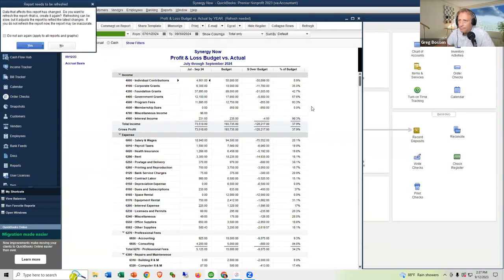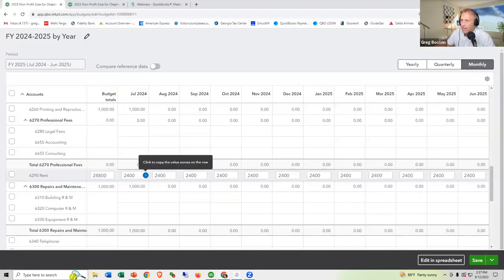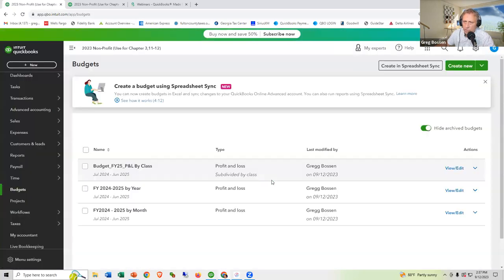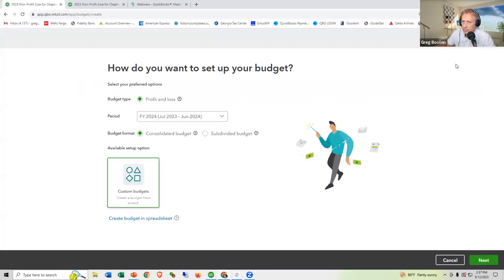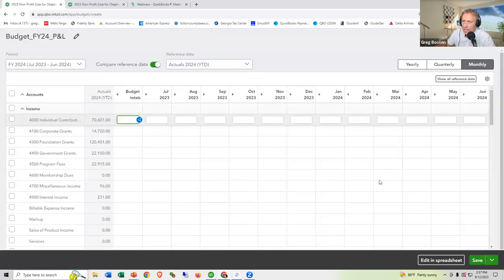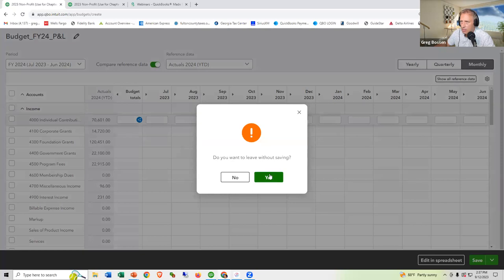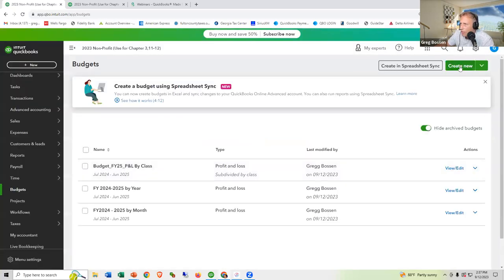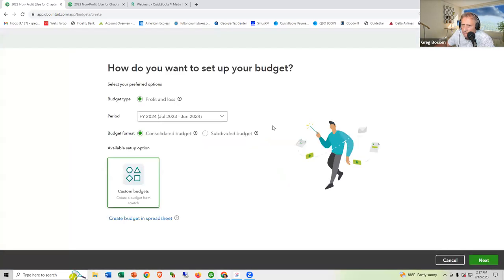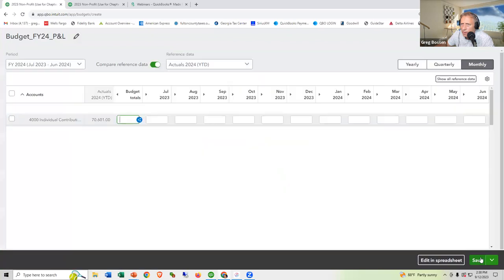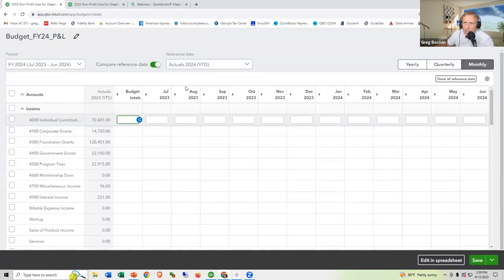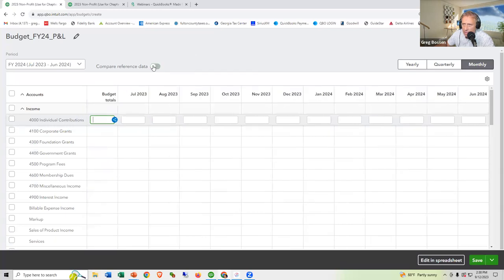In the online edition, let me go to the online edition. I'm going to exit out of here. And in the online edition, to create a new budget, I go create new. And I pick what year I want to do it for. I'll click consolidated budget. And then, let's see, actually, hold on a second. I must have missed something. Let me try that again. Create a new budget. Consolidated budget. That's the format. That's interesting. If I click show reference data, it'll give me the data. Oh, that just says compare reference data.